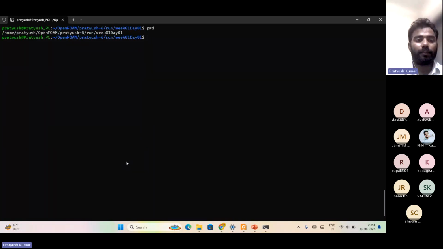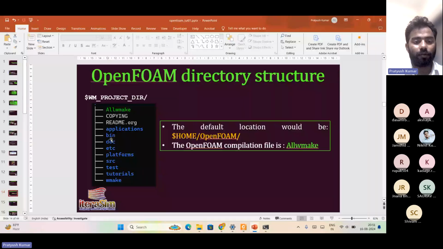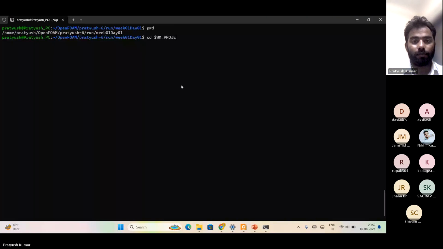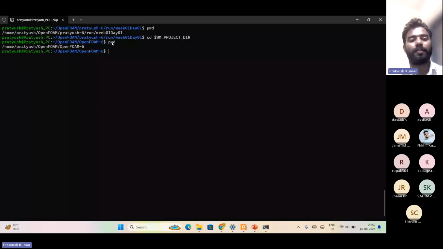So currently we are here, in the folder that I have created. If you want to go to the working directory, this is the command, cd WM_PROJECT_DIR, that lands you directly in the folder where you have installed OpenFOAM. Let me type this. Now you can see here that we are in the OpenFOAM 6 directory. While doing the installation, you might have come across this line, cd WM_PROJECT_DIR. That is going to land you in the folder where you have installed OpenFOAM 6.